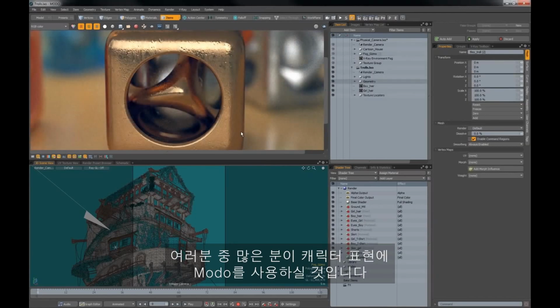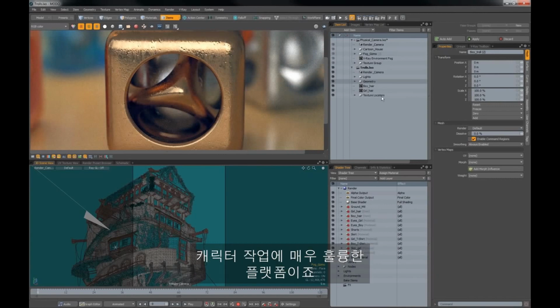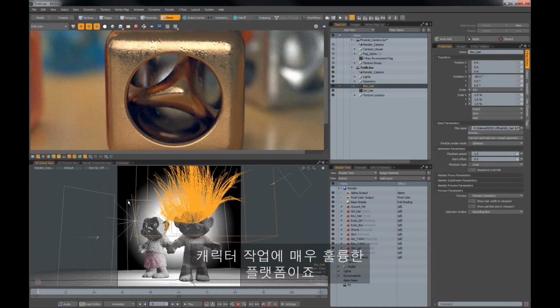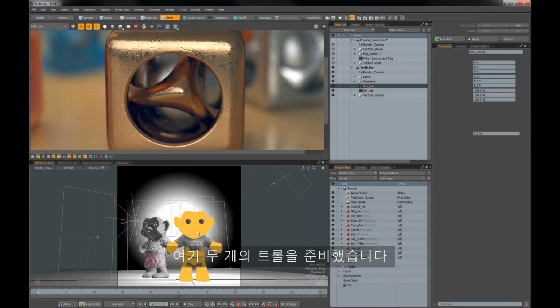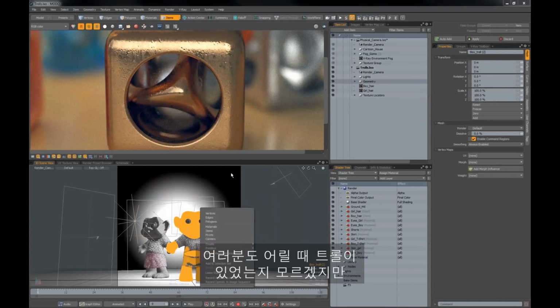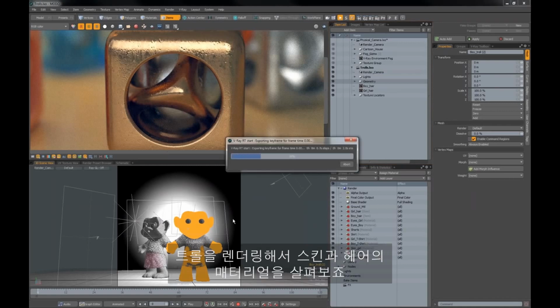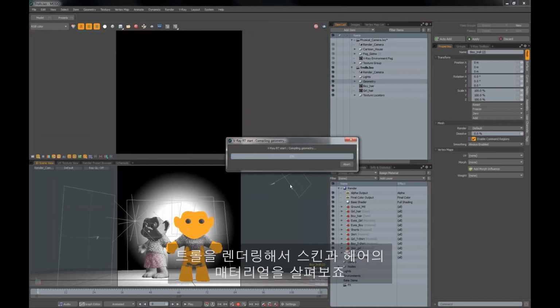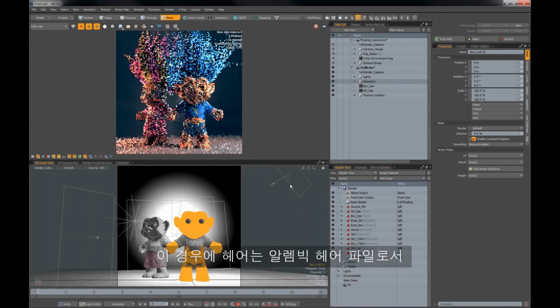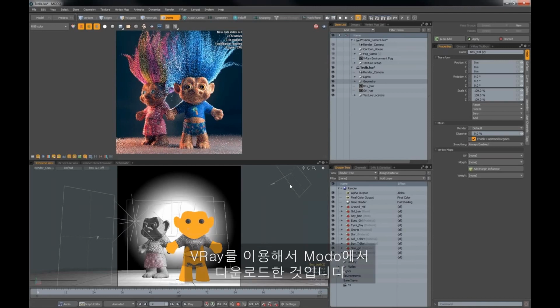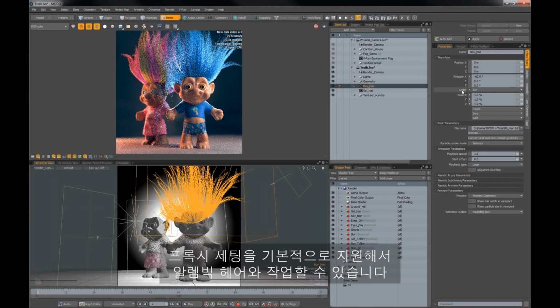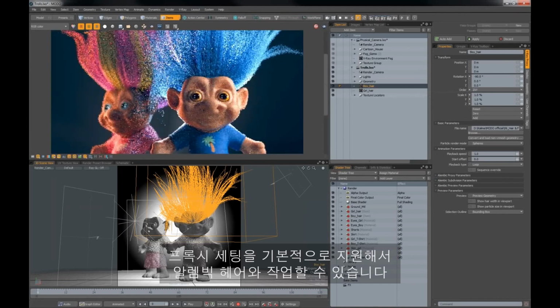I know that a lot of you use MODO for characters, and it's a wonderful platform for doing those. Here I have prepared two troll figures. I don't know if you had those in your childhood. They were very popular here. Let's render those to see the skin material and the hair material. The hair in this case is an alembic hair file loaded in MODO using the VRay proxy settings, and basically it is supported so you can work with alembic hair.